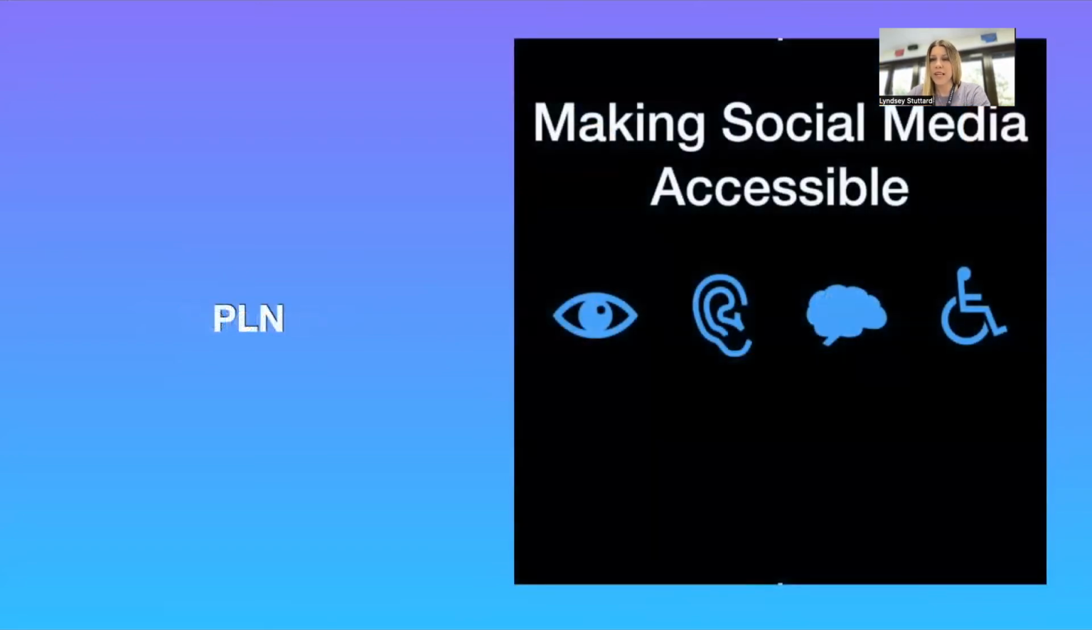If you're interested in using more social media, how you can support your personal learning network, by using social media and making it more accessible.